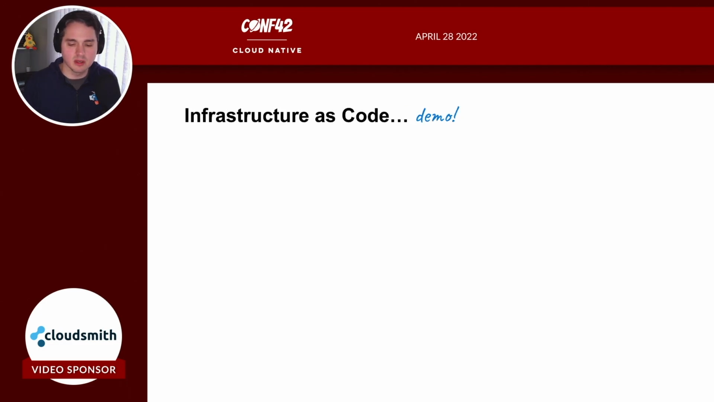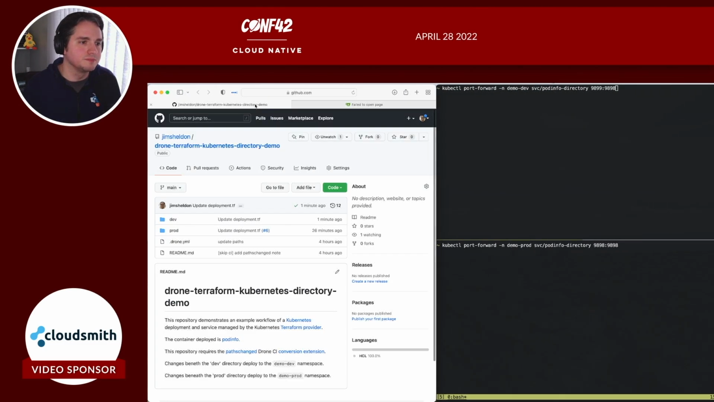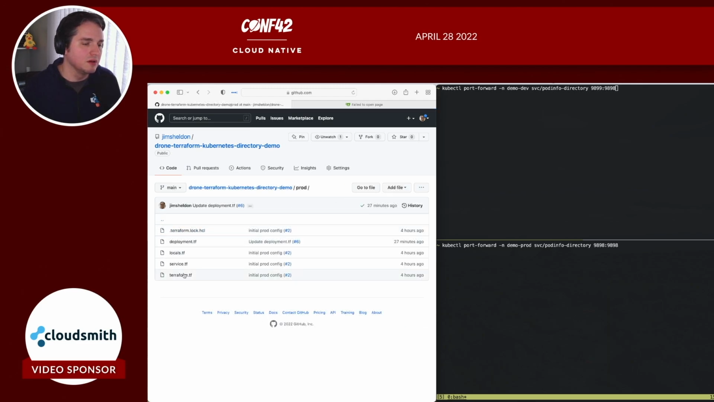Now let's look at the other approach, a directory-based approach, in this other repository that I have. Here's the other repository, and you'll see here we have dev and prod as separate directories. If we look at both of them, they have the same files.